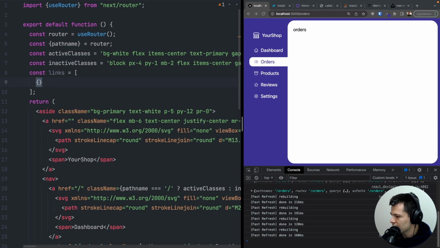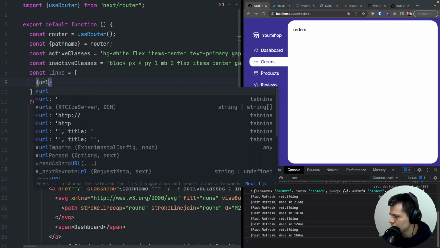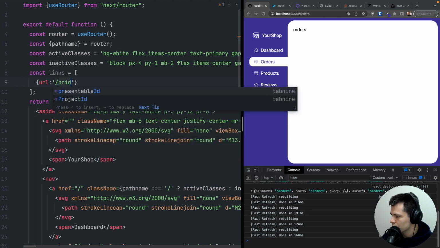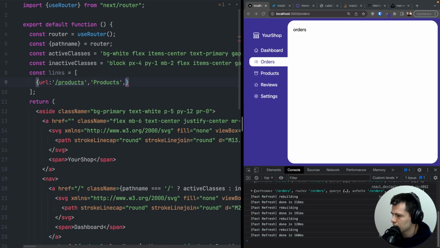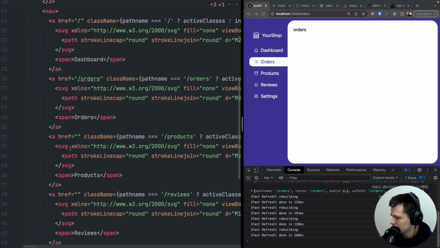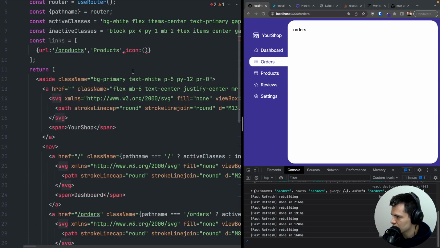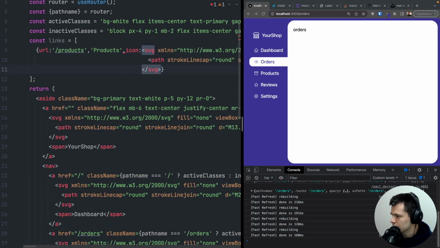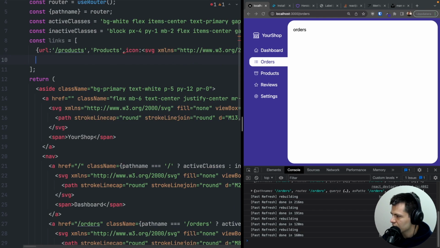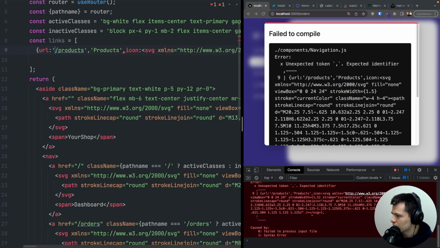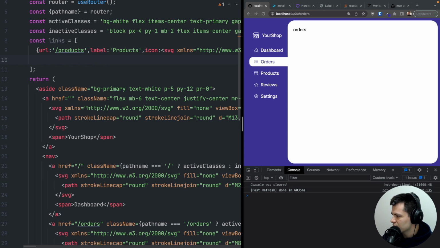each element will have a URL that will be, for example, /products, a label, like products, and the icon. And for the icon, it will be an SVG. So let's go to products and I try to put it here. Can we put it like this? Yes, I think we can. Let's put a comma here. And okay, products, it should be label here first. And I think we can make less copy pasting.